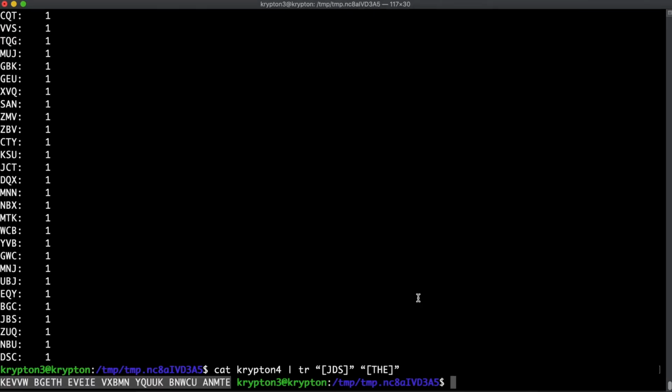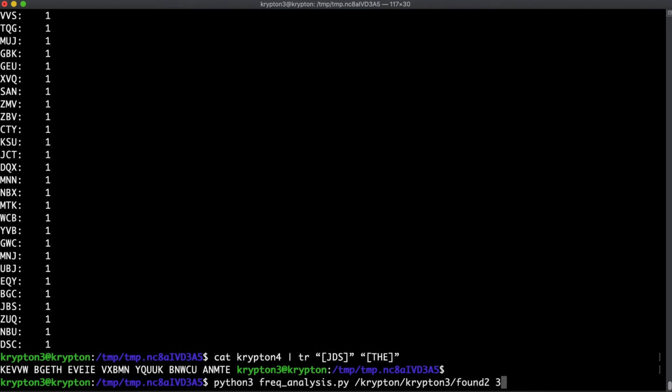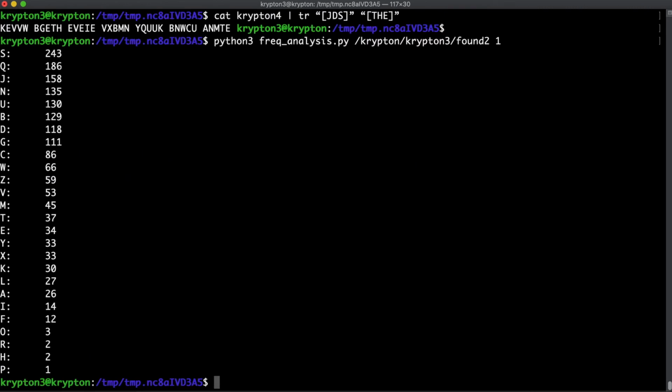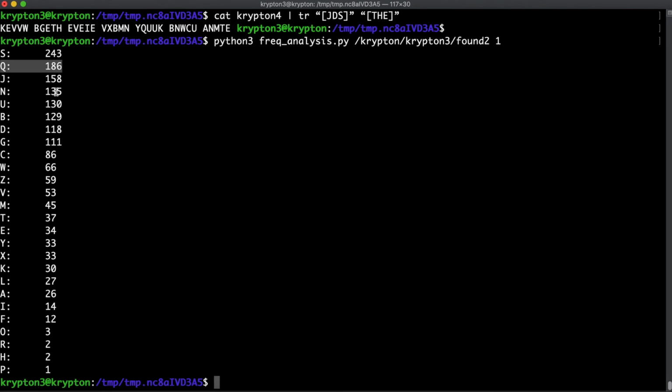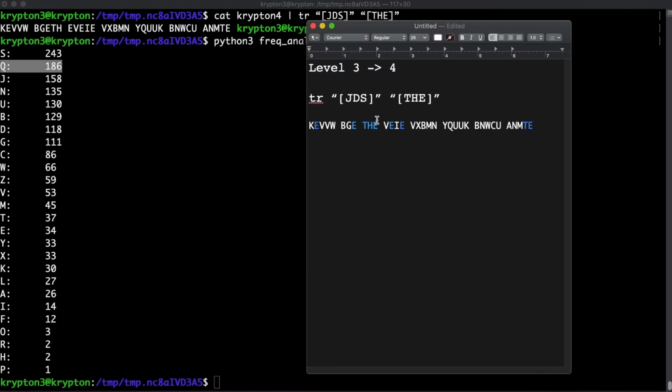So let's run our frequency analysis again for the 1 characters. So we see S is the most common, followed by Q. So if we look at our frequency analysis again, T we would suspect to be the second most, but we already know that T corresponds to J. So our next best educated guess would be that Q corresponds to A. So let's go ahead and make that guess. So we'll say Q is going to correspond to A.